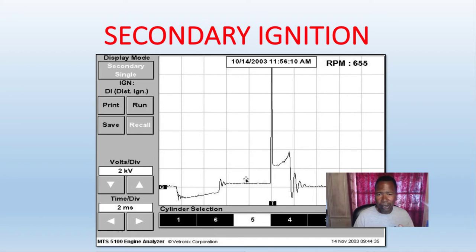This is when the points or the ICM or PCM is grounding out the coil for current to flow. Now remember, the ICM and PCM replaces the points. There's no more points. So when it grounds out that primary circuit, current starts flowing in this section here. Okay, this current limiting right here is when it turns it on.